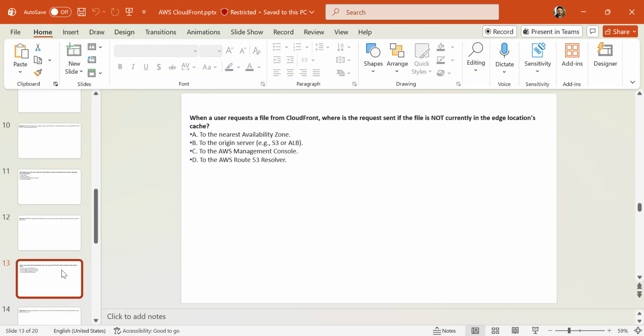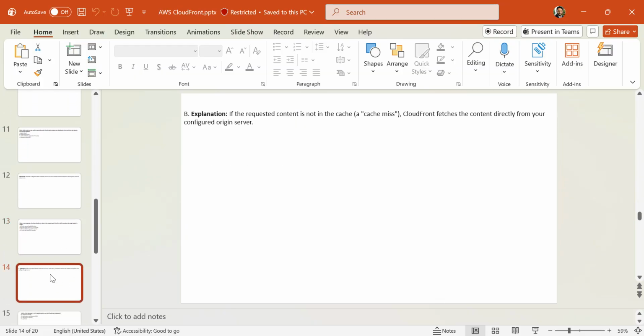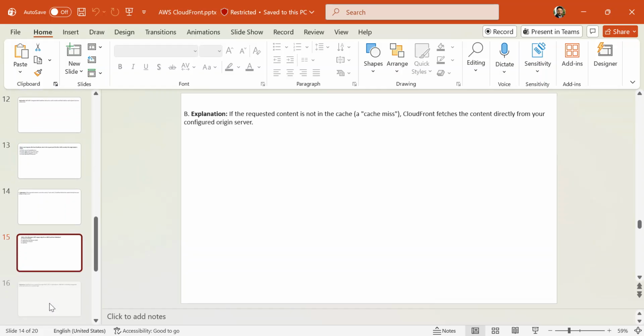When a user requests a file from CloudFront, where is the request sent if the file is not currently in the edge location's cache? To the nearest availability zone, to the origin server, to the AWS management console, or to the AWS Route 53 resolver? If the requested content is not in the cache, CloudFront fetches the content directly from your configured origin server.